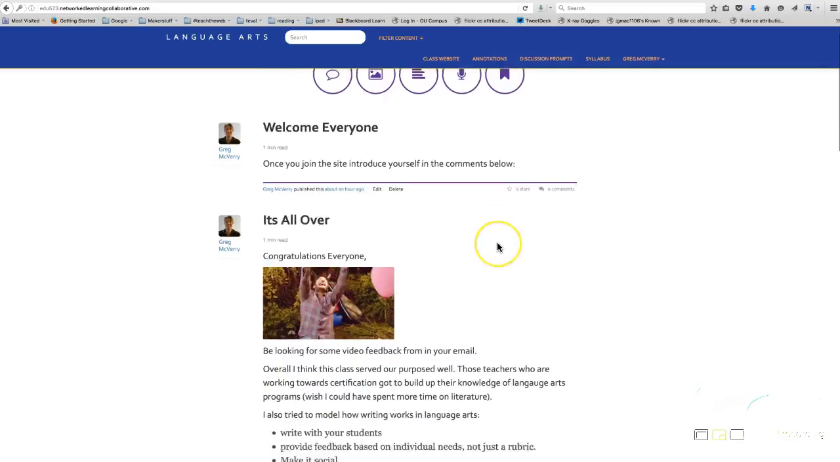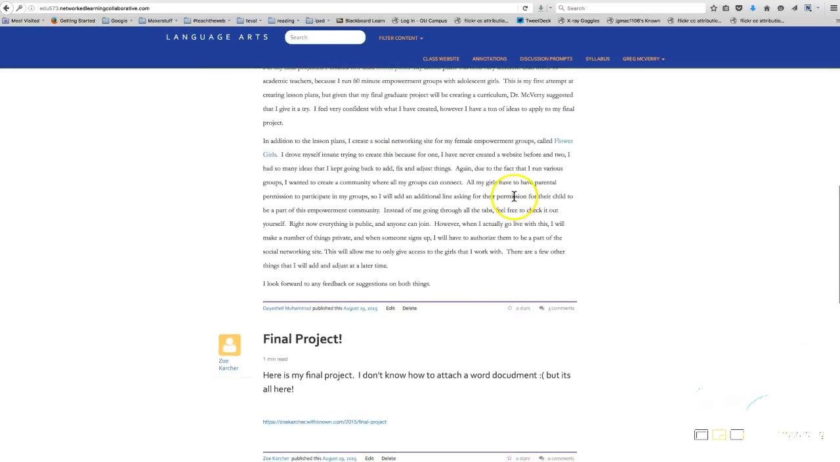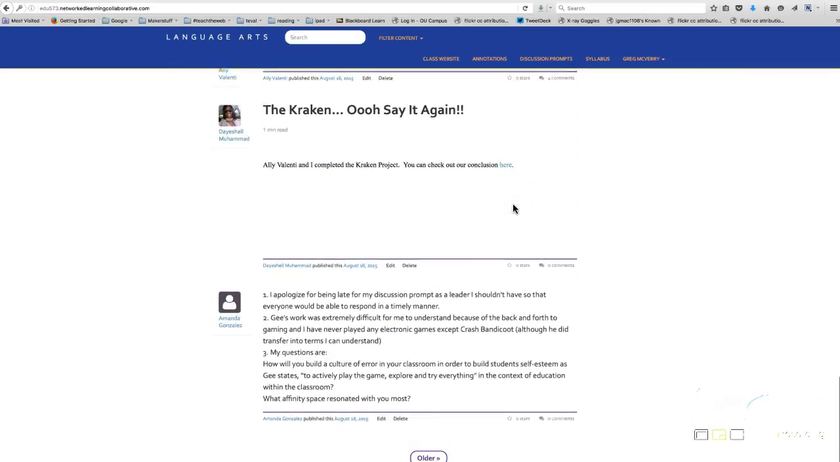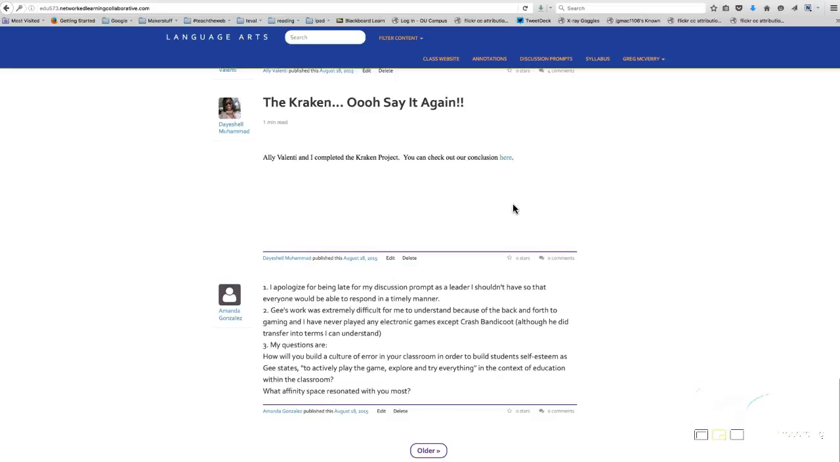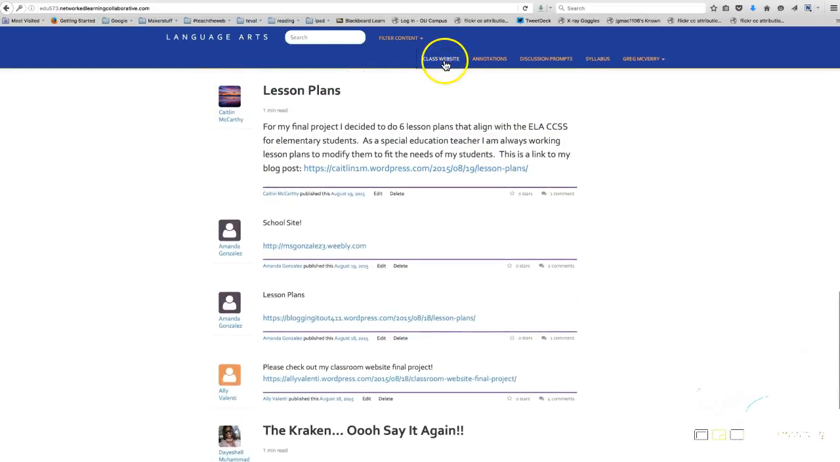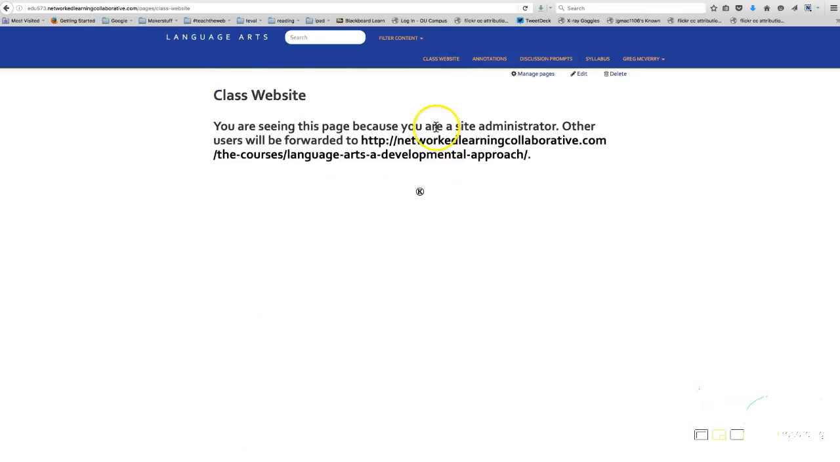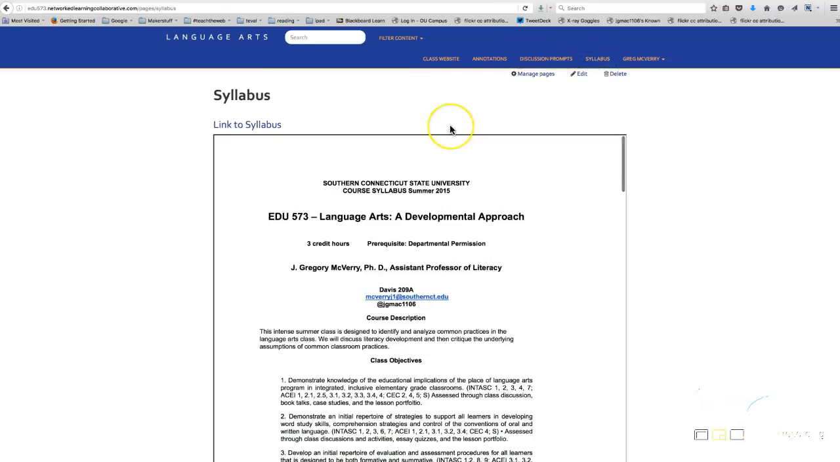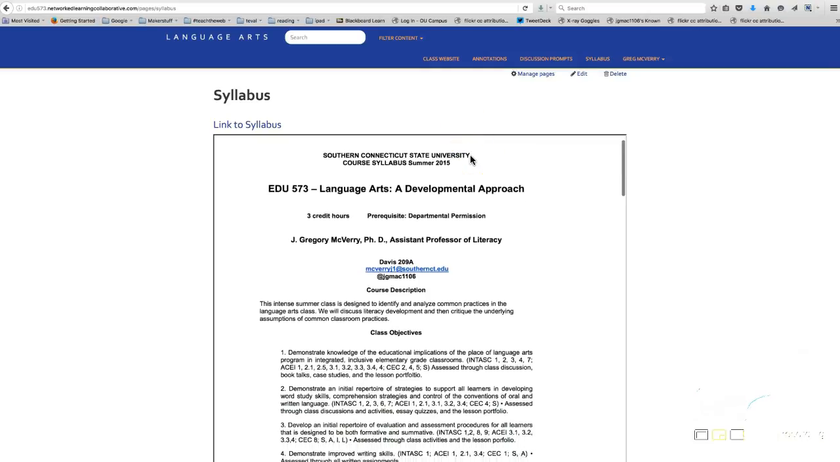It's real simple, and the benefit is I've actually left it open each year, so you can go back and see the other projects, the other finals that people have done. Up here, you can navigate to the class website. Now I'm the administrator, so I see this view, but you'll see a different view. The syllabus is right here. So why don't we go ahead and talk about the syllabus.